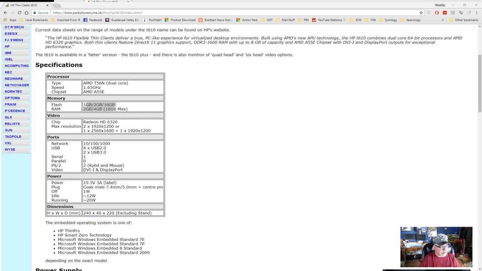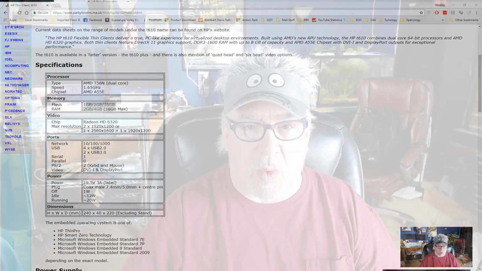Radeon HD 6320. It has a 10/100/1000 NIC card, 4 USB 2 ports, 2 USB 3s, serial, parallel, PS2, DVI and DisplayPort adapters. It takes 19.5 volts and consumes 20 watts when running. So not a real powerhouse, but you know what that makes for. What would this machine be perfect for? That makes this machine perfect for running FreePBX.